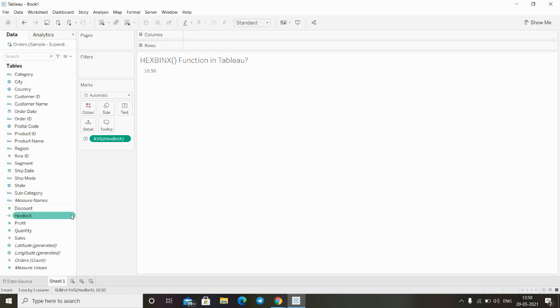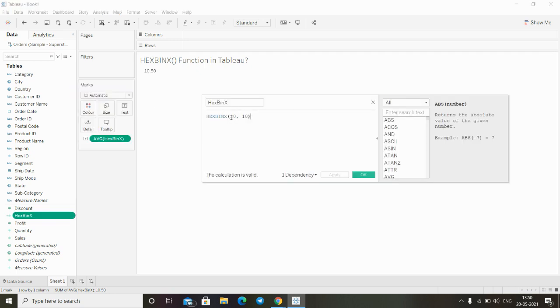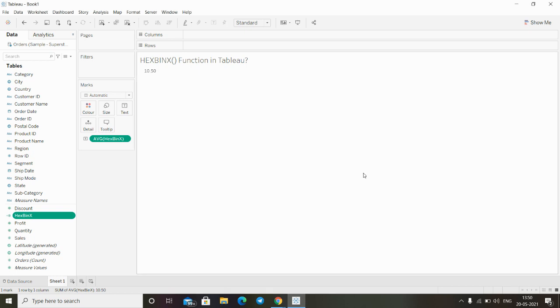So what did this function do? You can see I have put in the values 10, 10, and this function groups both of the numbers and sets a unique value which is similar to both of the numbers, which is 10.5. This is how this function works in Tableau, and thanks for watching this video and stay tuned for more.